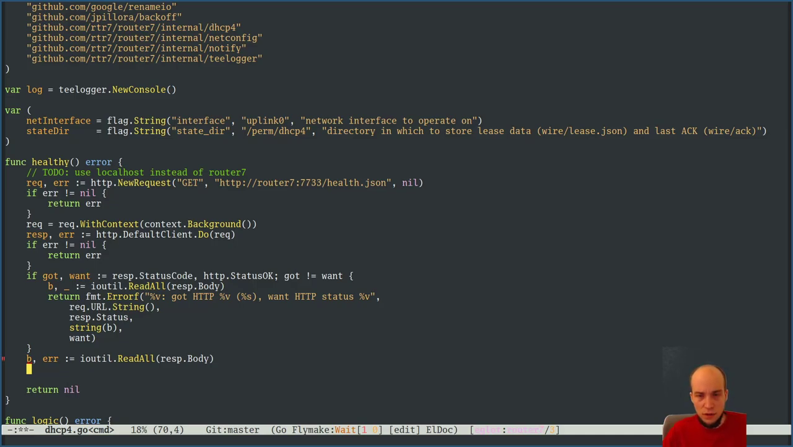I think actually there's a bunch of sharp edges, and it would be nice to have a more convenient interface for these sorts of HTTP tasks. But I don't know if there's any work still underway on the new HTTP package or not. All right, so if we can't read the body, we're just going to error out.